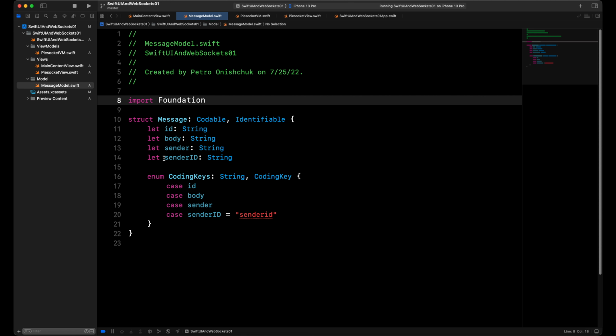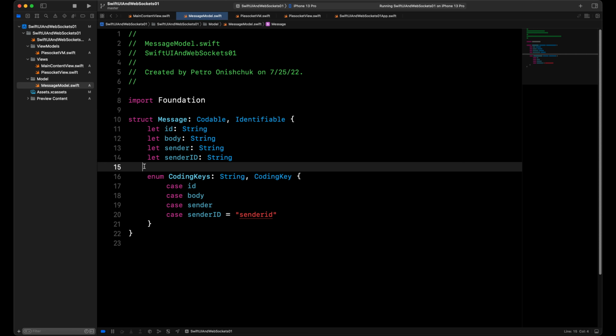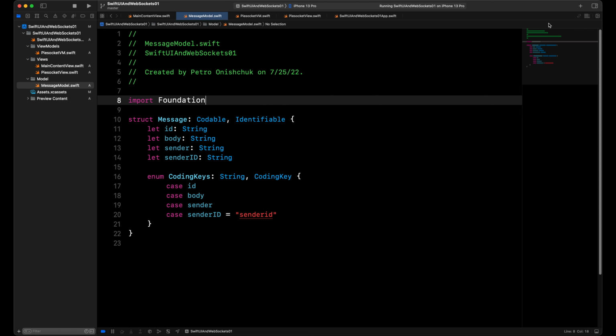I will be using this property when I create our Golang WebSocket server. Inside our Golang WebSocket server, I will fill this property. Later I will explain how we will use this property. I also created a CodingKeys enum to encode and decode our message object when we send and receive data from our WebSocket. Okay, let's move to our view model.